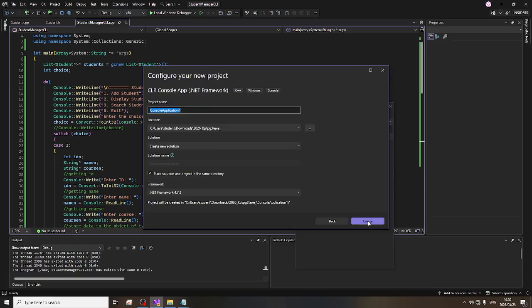It's going to be file based contact, contact manager. Here is my location, my path where my project will be. I always make sure I place my solution and my project in the same directory, and always make sure it's a .NET Framework. Then I create, because everything is good on my side.